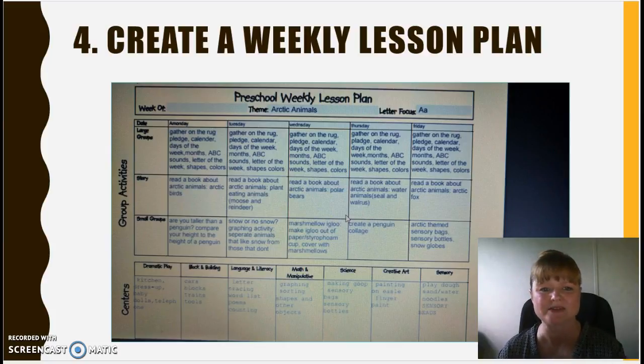Then in small groups, on Monday, are you taller than a penguin? Compare your height to the height of a penguin. That would be fun. Snow or no snow, graphing activity. Marshmallow igloo. Make an igloo out of a paper styrofoam cup and cover with marshmallows. So she's got lots of fun small group activities. And then at the bottom, she has her centers listed as well.